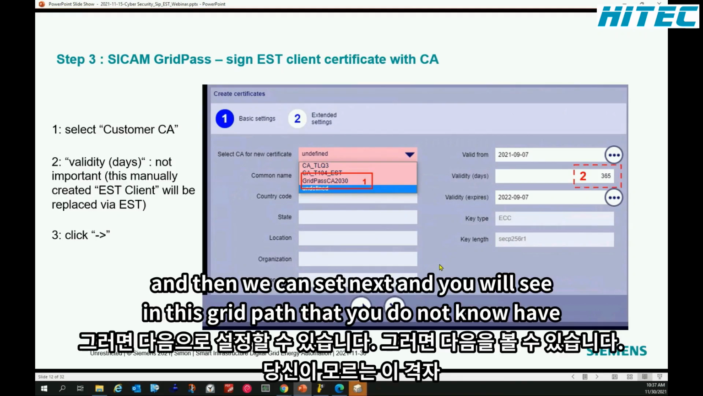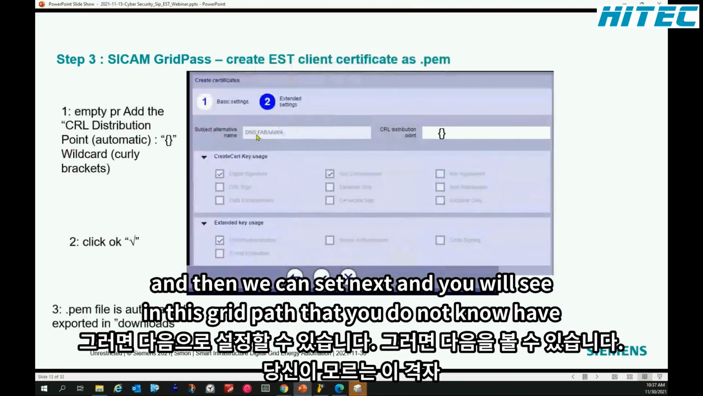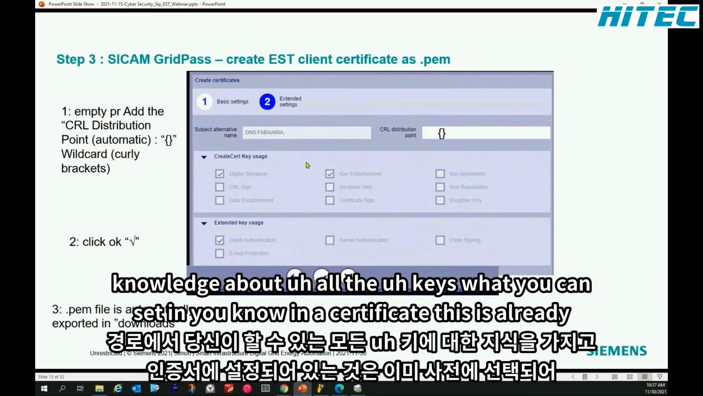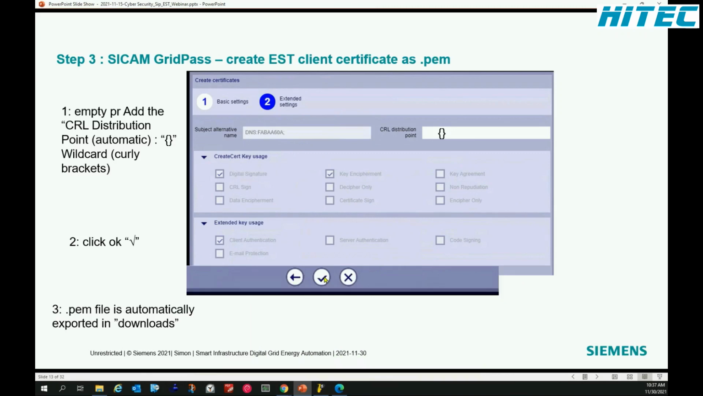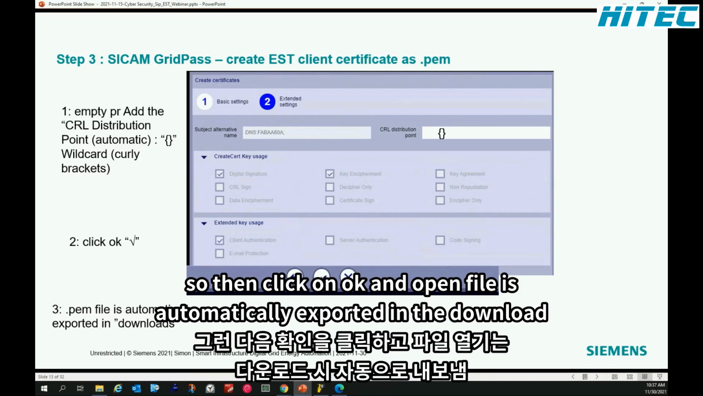Then we can click next, and you will see in GridPass that you do not need knowledge about all the keys you can set in a certificate. This is already pre-selected so that you don't make any error and get a proper certificate. Then click on OK, and a PEM file is automatically exported to the download folder.